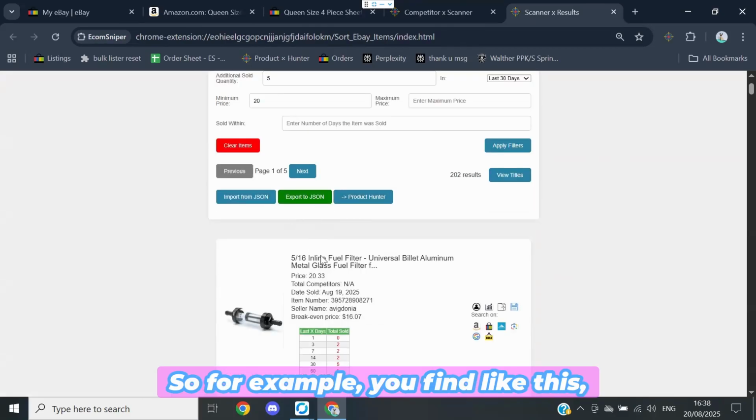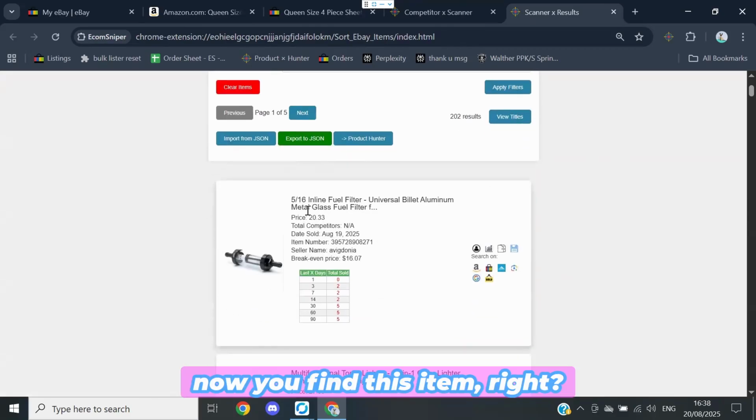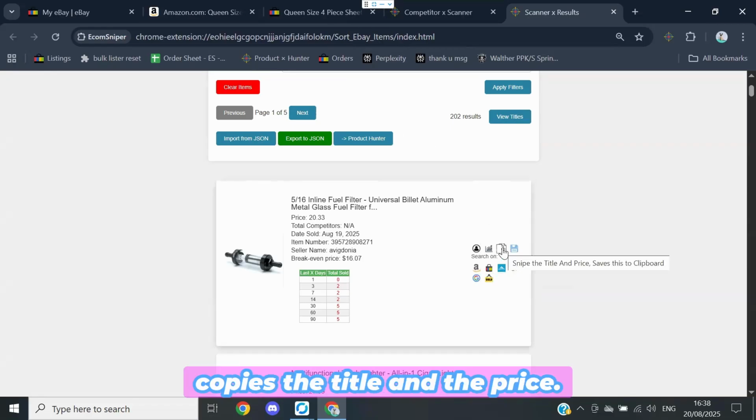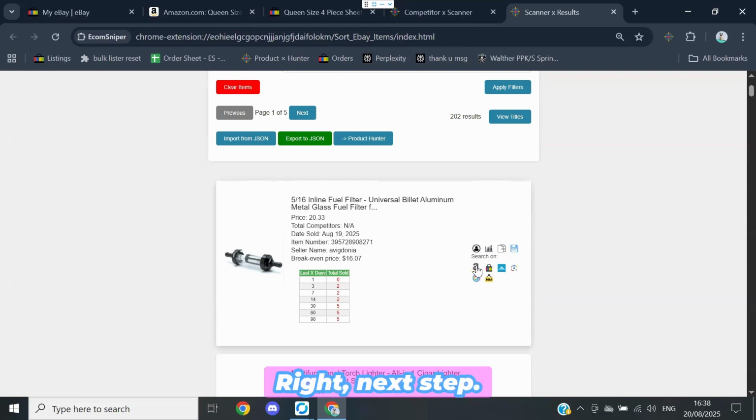So for example, now you find this item. If I want to use it, I'll just click on copying snipe the title and price. Right, so that button copies the title and the price. Yes. Go to the next step.